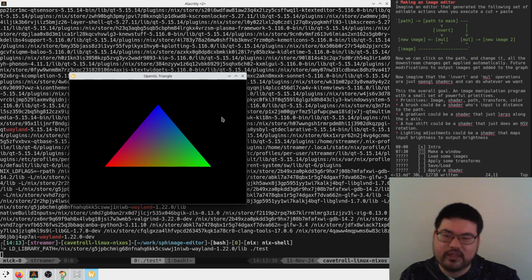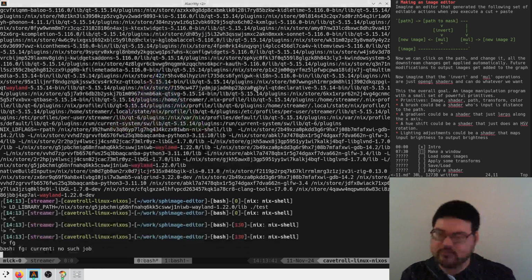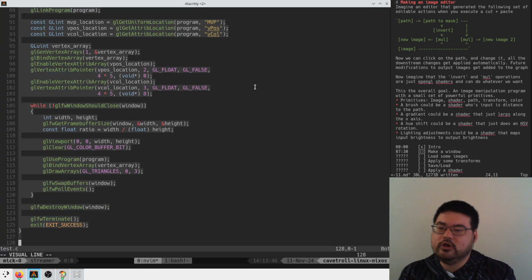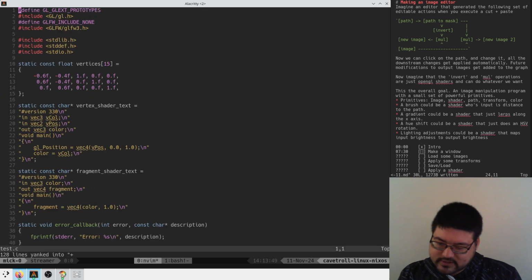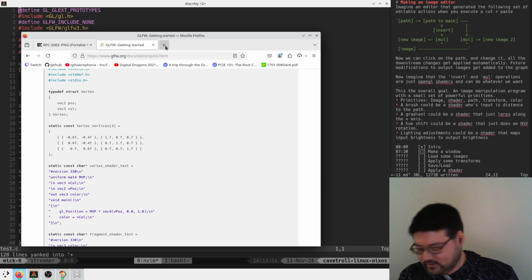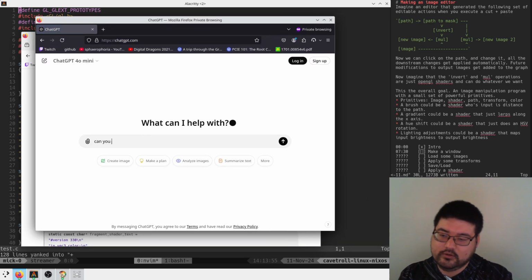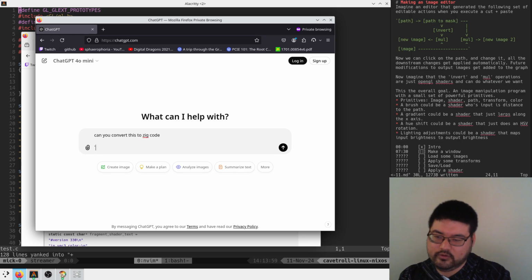Now, I would like this to be in Zig, because I'm just more comfortable there right now, and I think it's more fun. We could go through the work of converting this to Zig ourselves, but I would like to see if the AI will help us here. How good is it? Who knows? Can you convert this to Zig code? Let's just see.